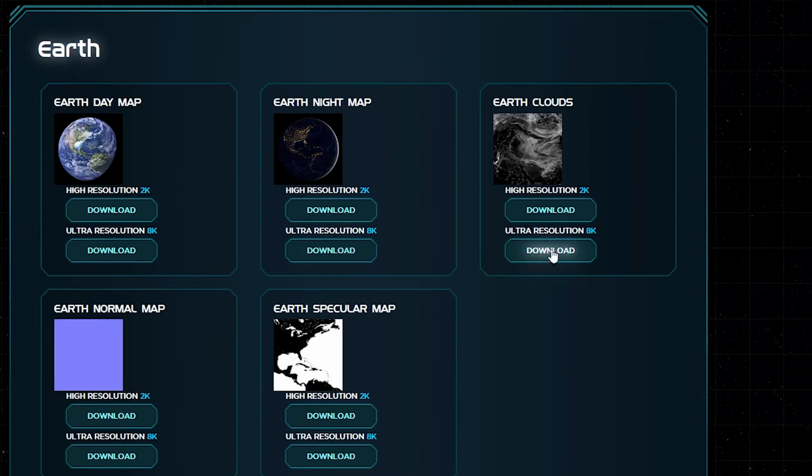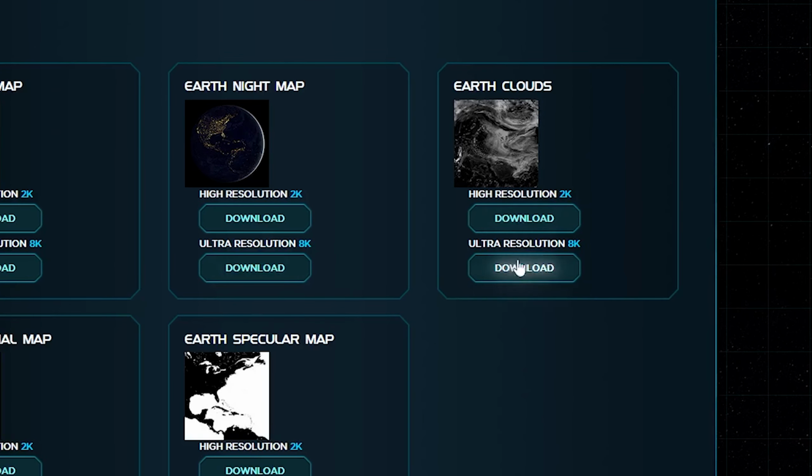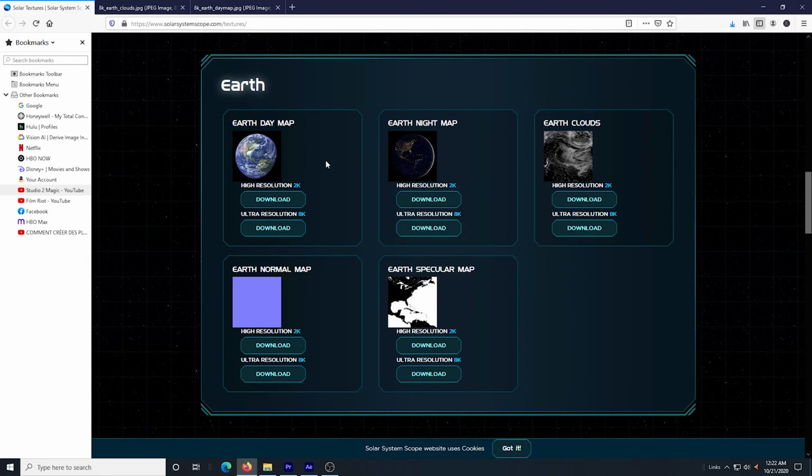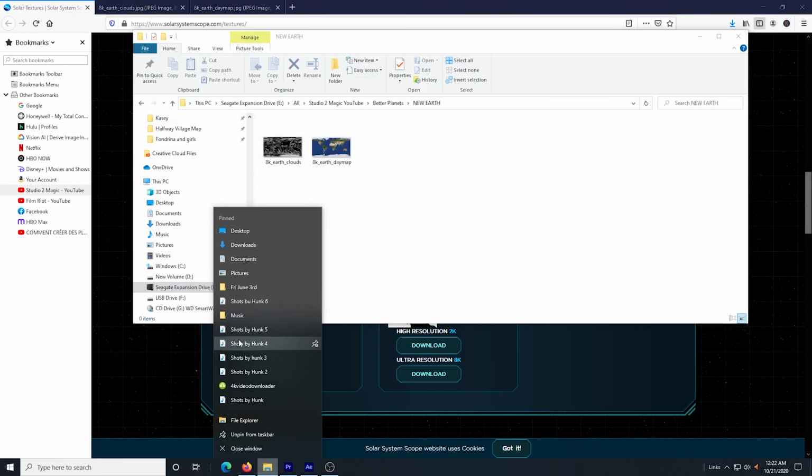I move over to the Earth clouds and hit download for the 8K file. I again right click the image and select the Save Image As and put it in my New Earth folder. I go back to the Earth textures page again and select the 8K file under the Earth normal map, which is the bump map. This one downloads differently, so this time I just select the Save File box and click OK. I wasn't able to choose where I wanted it to go, so it went to my default download folder. So I look in my main downloads folder and I see it there, so I just drag and drop it into my New Earth folder.